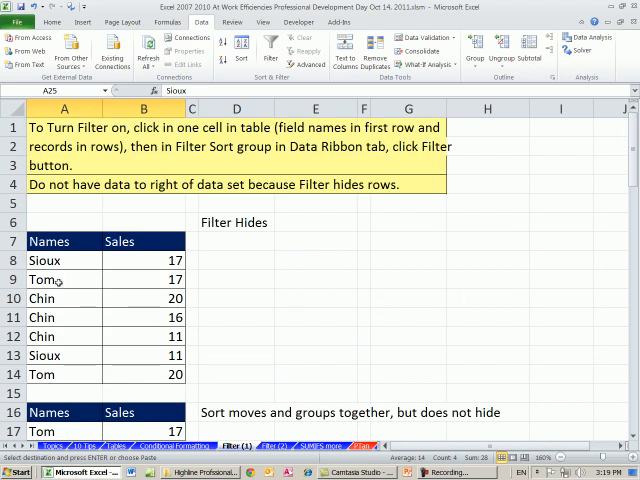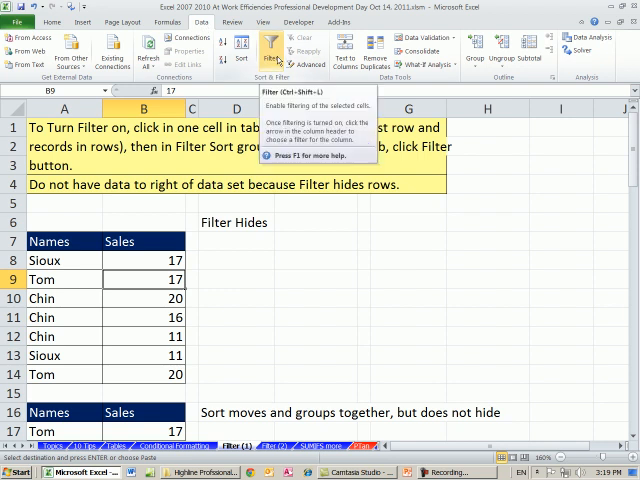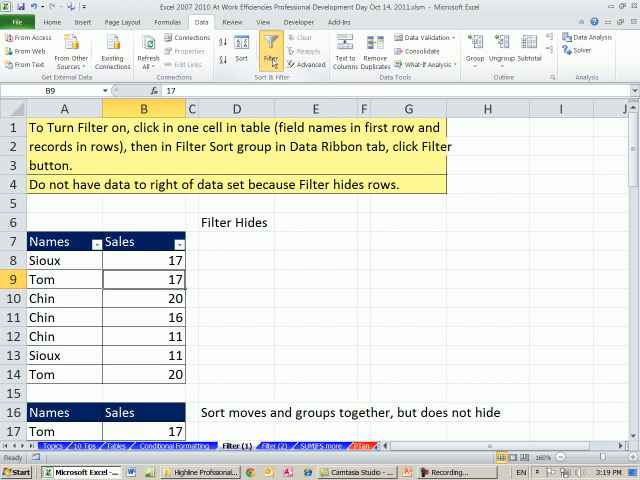Let's look at filter. Just like sort, before we filter, you have to click in one cell. Now, this has to be a proper data set. Field names at top, records in rows. Right? Click in a single cell anywhere in the table because we have to turn the filter on. I'm going to go up to the data ribbon, and there's the filter button. Control-Shift-L is the keyboard shortcut. And it's a toggle. You can toggle it off and on.